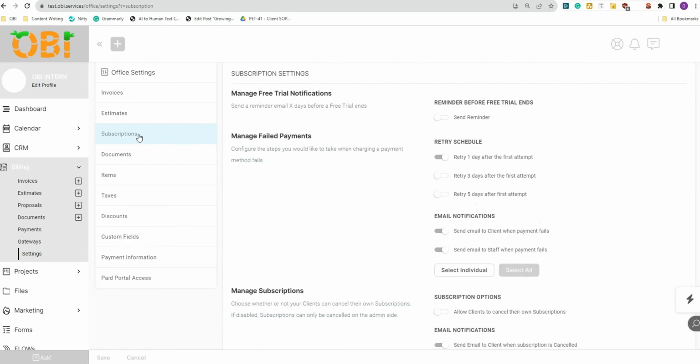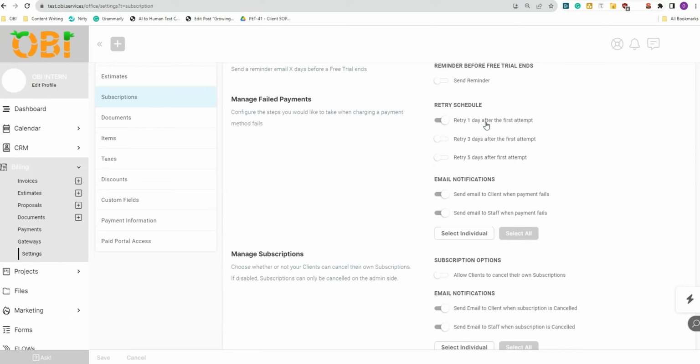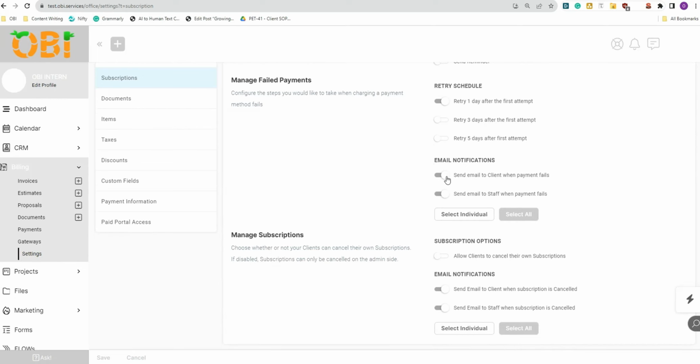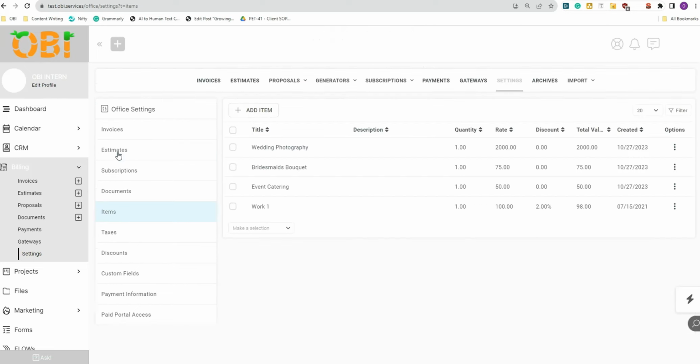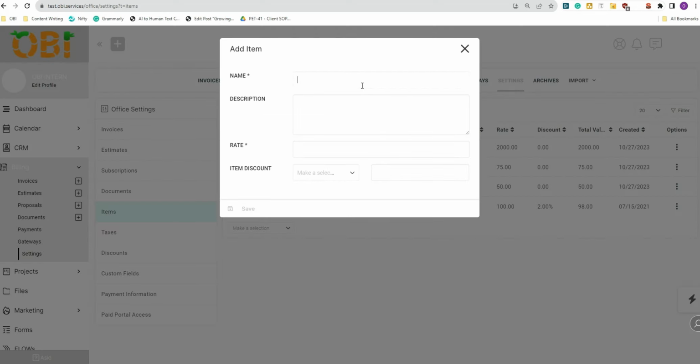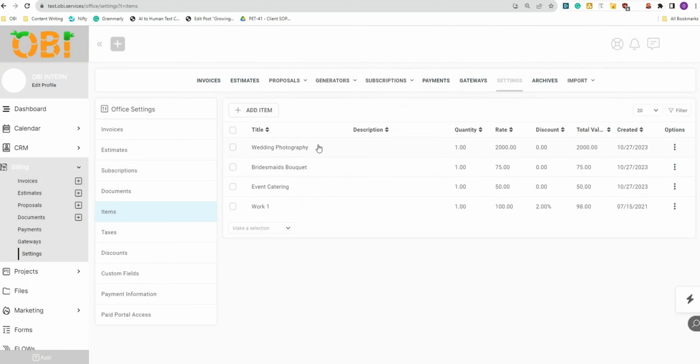Next, we'll proceed to the subscription section. This is where you can configure subscription settings, including your billing cycles and payment methods for recurring charges. Now let's head over to items, where you can create and manage item lists to add to your invoices. In simple terms, items are the products that you would like to add to your invoice, or the services that you offer to your clients that would be in the invoice details. And each item has their own price, has their own rate.